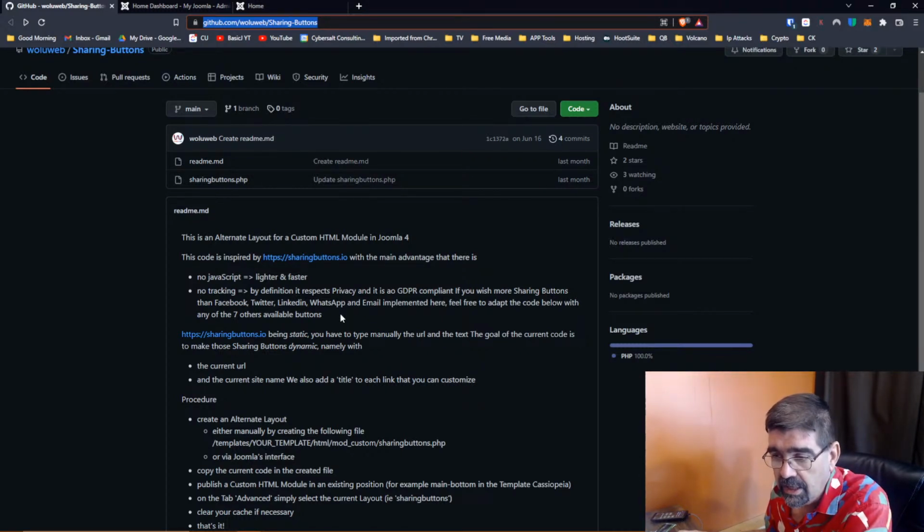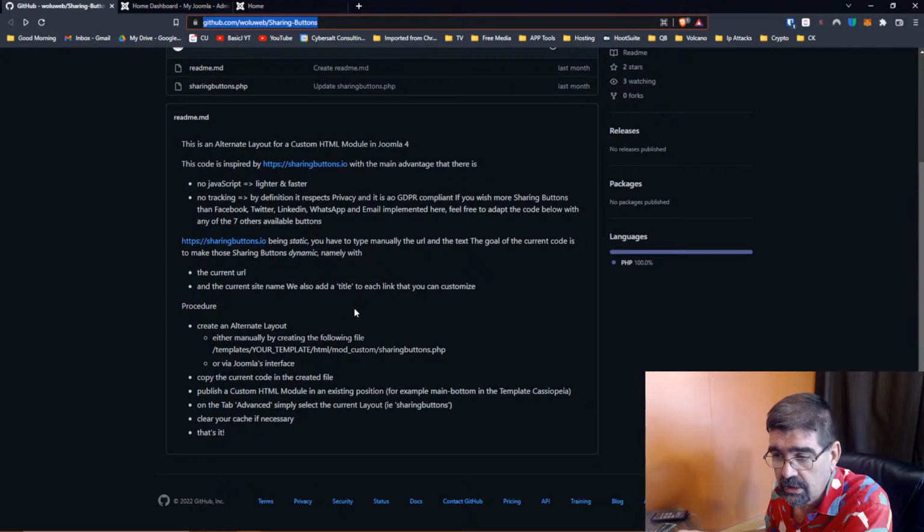Great. And here is the procedure. So we're going to create an alternate layout, either manually by creating the following file: templates, your template, HTML, mod custom, sharingbuttons.php, or via Joomla's interface. All right, so let's do it through Joomla's interface.